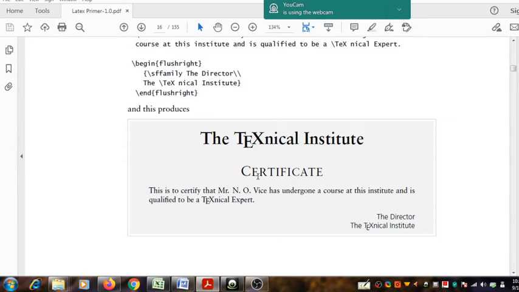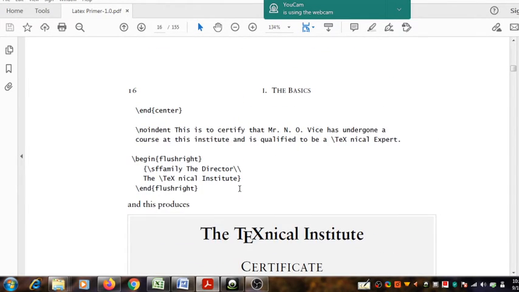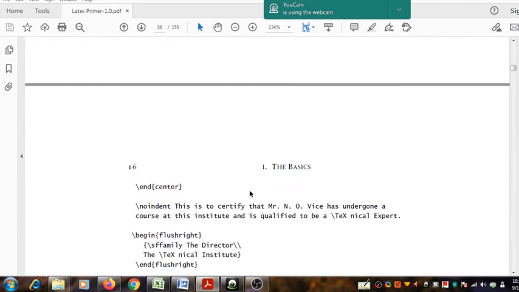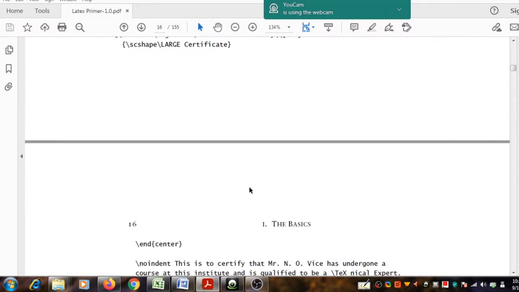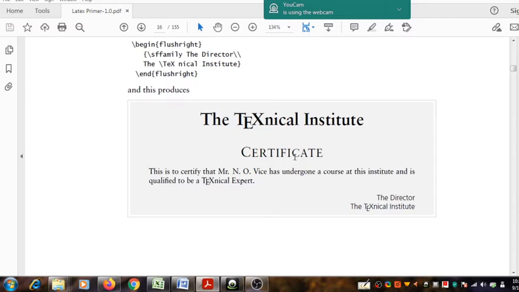Then the second line, the subtitle Certificate, is also in a bigger size, but when we compare it to the first line, its size is much less. And the actual matter portion, the body of the certificate, is in the actual size. Okay, let's analyze the source code portion of the LaTeX source code that produces this output.